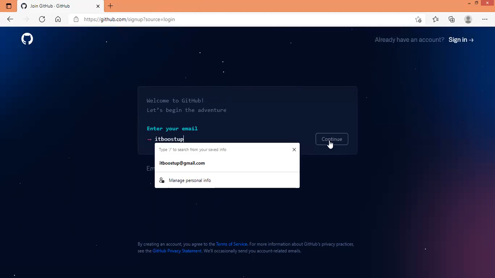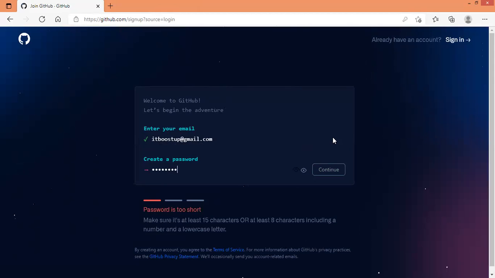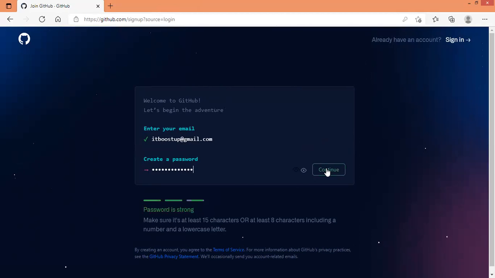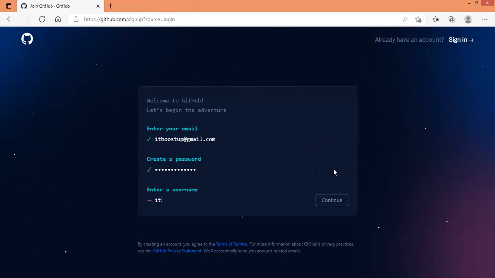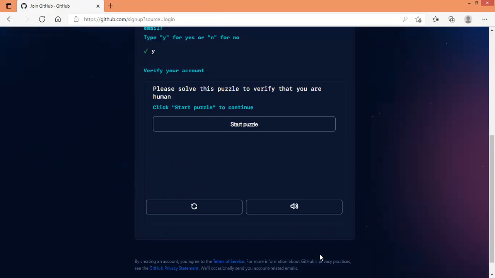I will put my email ID here, itboostup@gmail.com. I will continue and create a password. I will put my password, then continue. As a username, I will put itboostup. Continue. Would you like to receive product update announcements via email? These updates will come from GitHub, if they have any updates, so I will put yes. Then I will continue.